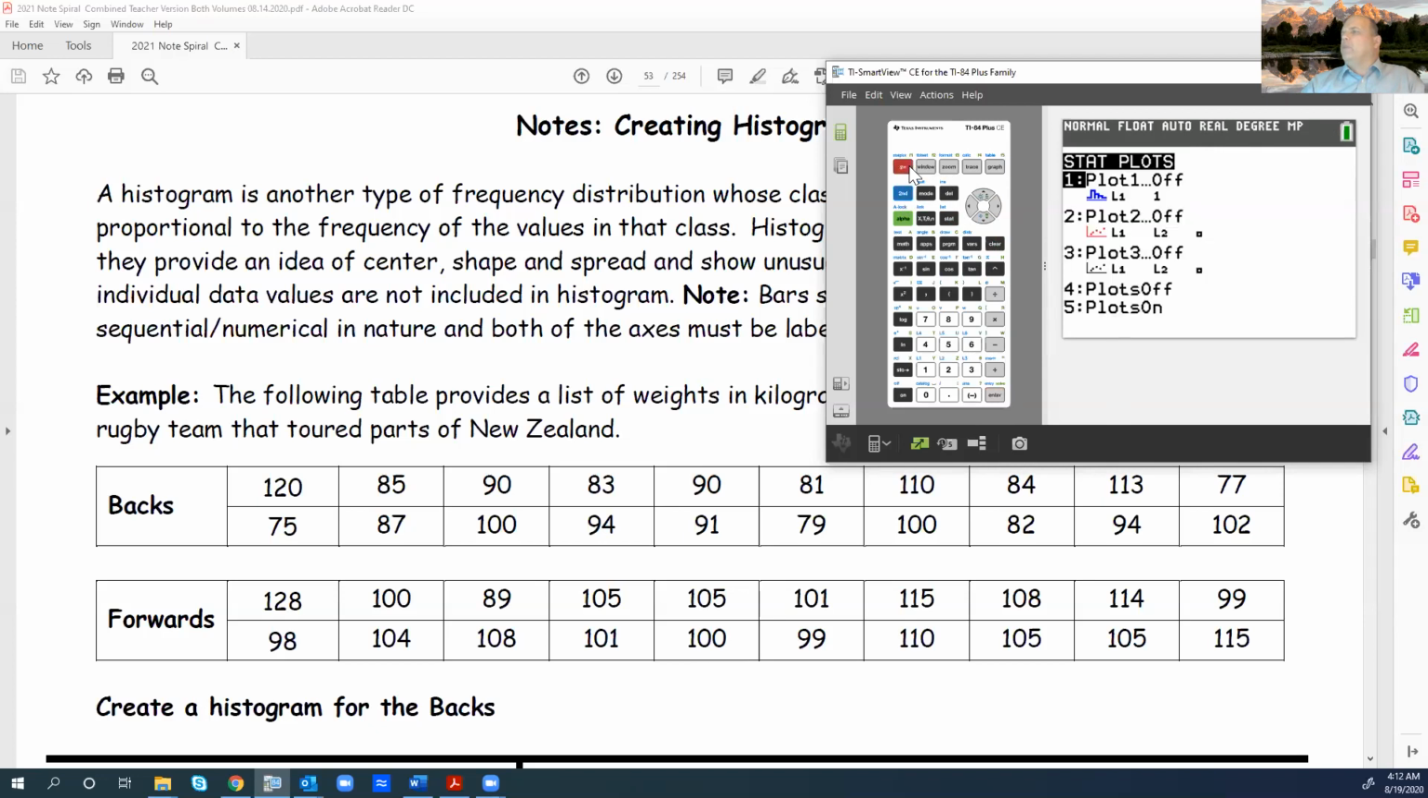So I'm going to go second stat plot, and I'm going to press enter on the first one. Now I'm going to arrow over to the left and turn stat plot 1 on. I'm going to drop down and select the graph that looks like a histogram. I'll press enter for that and that selects it. Then I need my X list. In this case, my backs were in L1, so second 1. And my frequency is going to be 1 because I have one list.